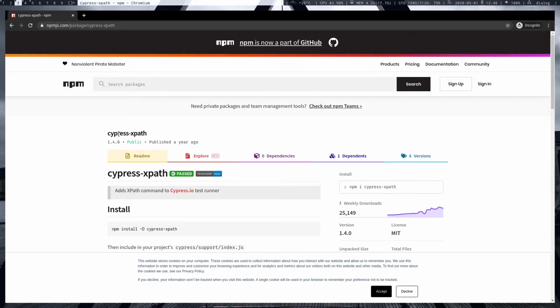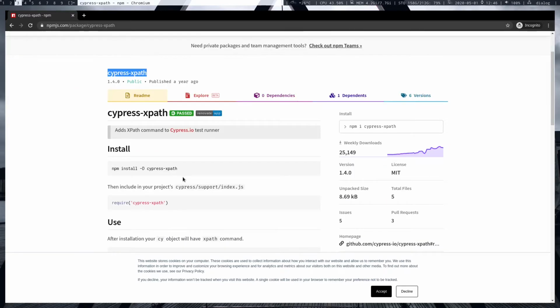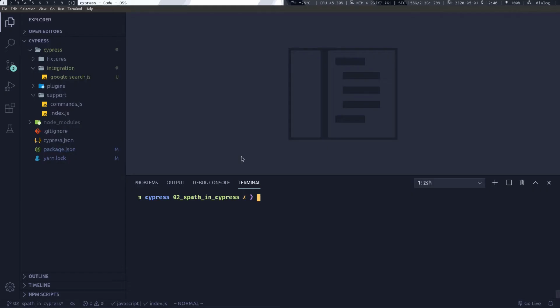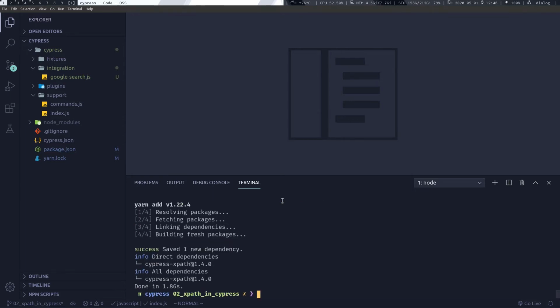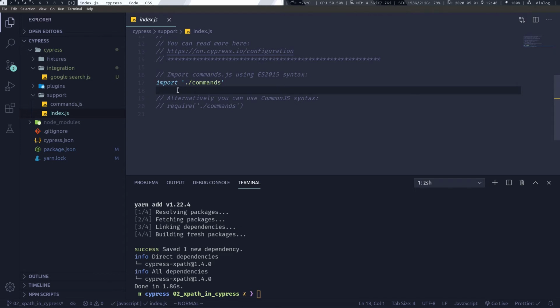First, we need to install this Xpath library package. Let's install that. Yarn add cypress-xpath. And once that is installed, you can go to support index.js. If there is no file called index, you can create one. And I'm going to import cypress-xpath like this.